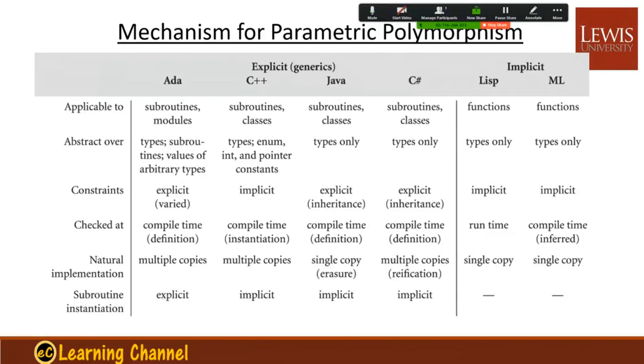So for checking, take notice of this. This is the only one that checks the polymorphism at runtime. Other than that, mostly the imperative languages are mostly at compile time, and also definition or instantiation. And only functional languages are more runtime or inferred.